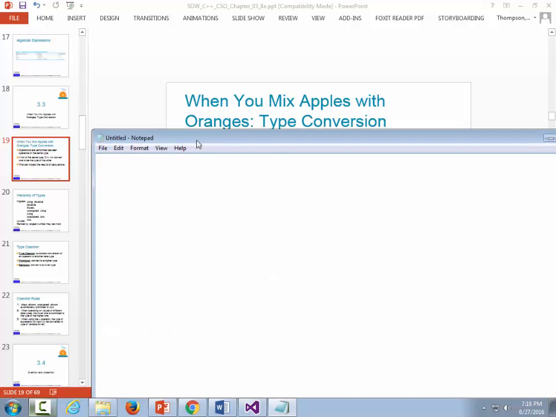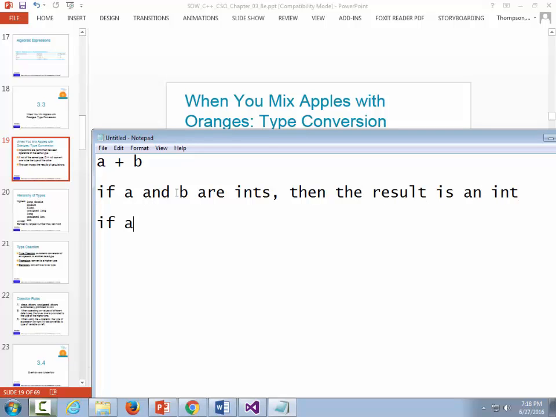So if you're doing operations on the same type, using operators on the same type, like if you do A plus B, and they're of the same type, that's totally great. The result you get will be the same type. So if A and B are ints, then the result is an int. If A and B are floats, the result is a float. That's pretty easy.